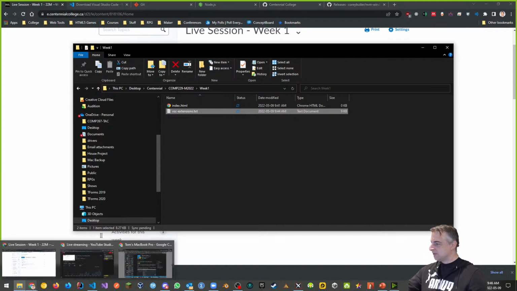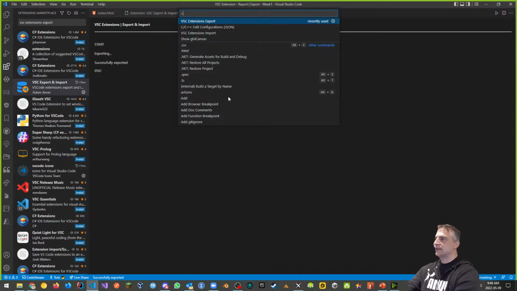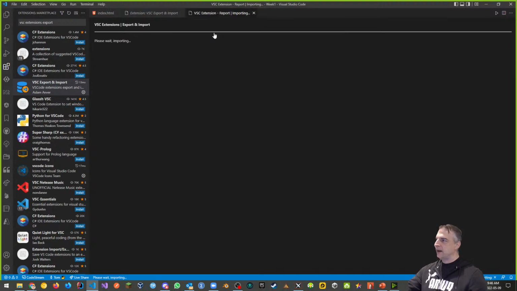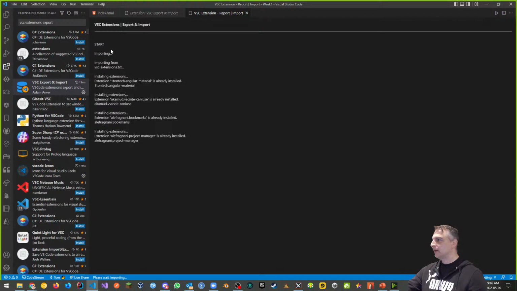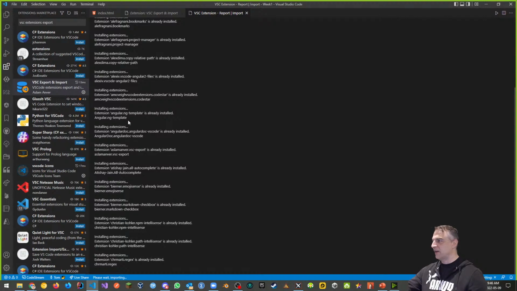So what I would do then is go back into Visual Studio Code, press Control-Shift-P, and then you can see if I do a VSC extension import, right, then I can look for the files, the extensions that I already have. If you've already imported them, it's not going to import any new ones because it's going to say already installed, right? Because all of my extensions have already been installed, it's not going to reinstall stuff that's not already there. All right, so please make sure you do this.